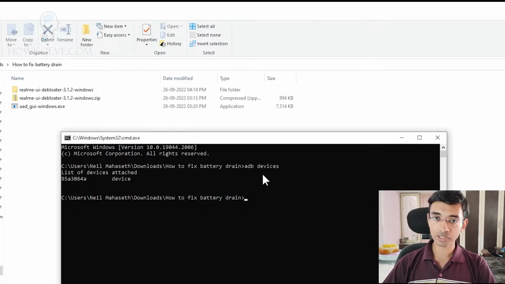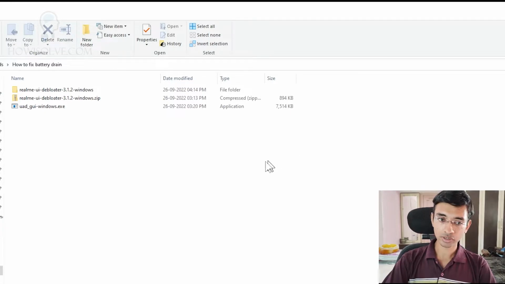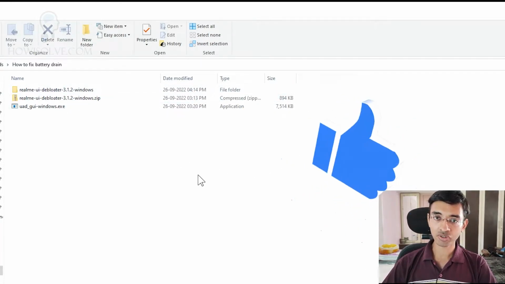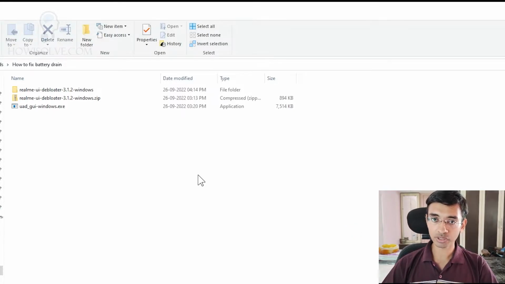Once you have done all this, we can now start the process for fixing this battery drain and bloatware issue in the Realme GT2. So to do that, we'll need a couple of tools. You can see I've already downloaded these tools. I'll provide you the links for these tools down in the video description. You can check that out, but you can also Google search it like how I'm doing right now.